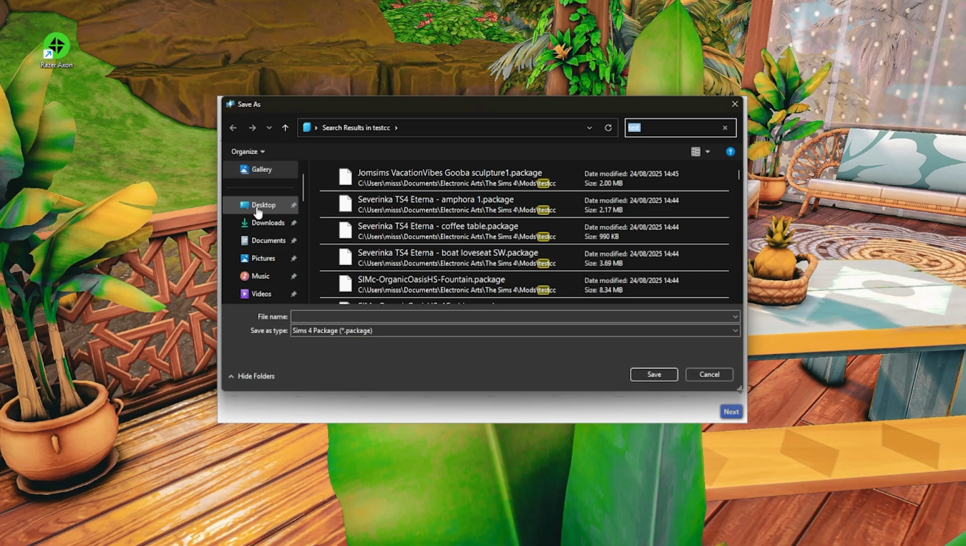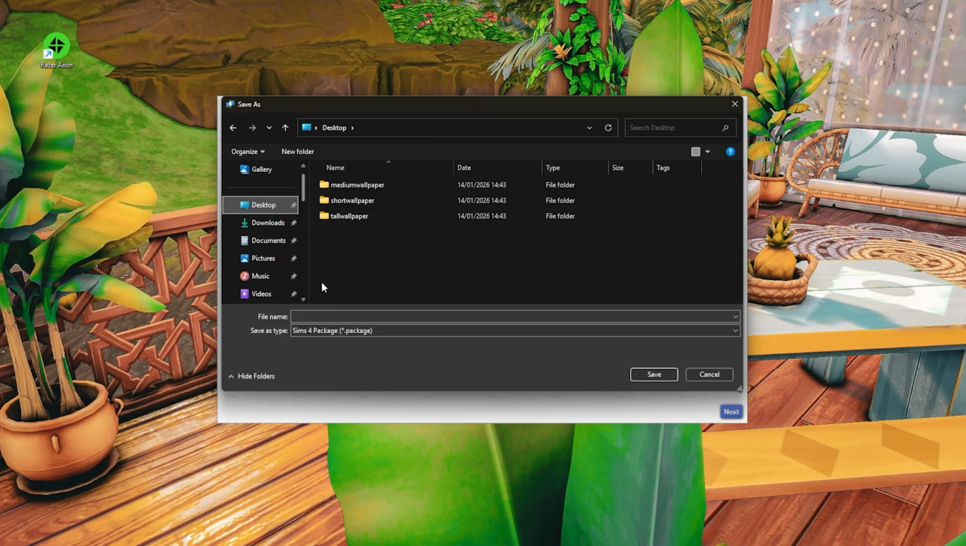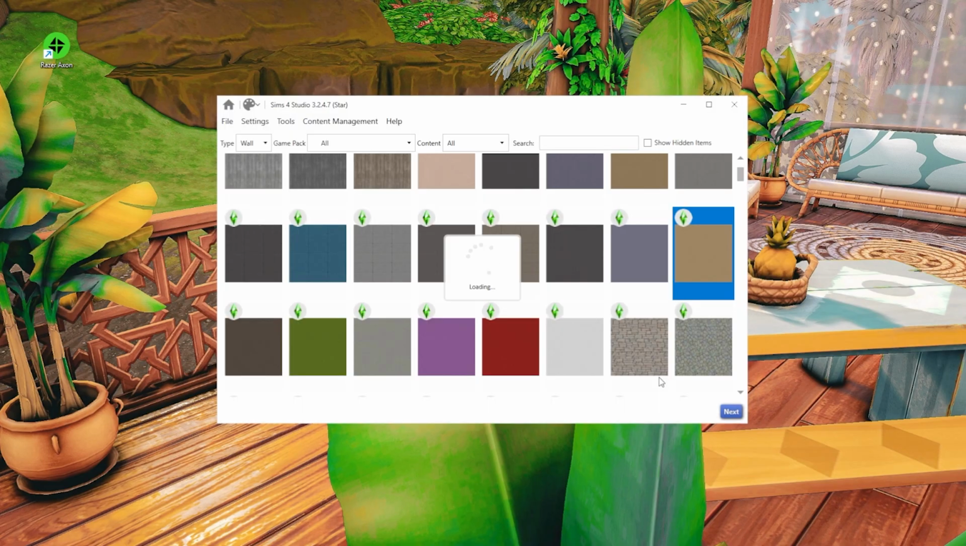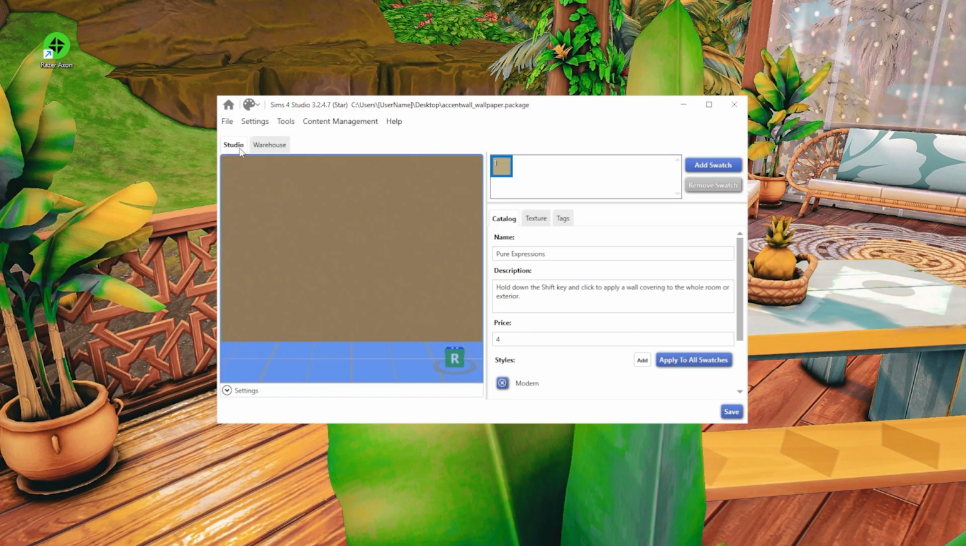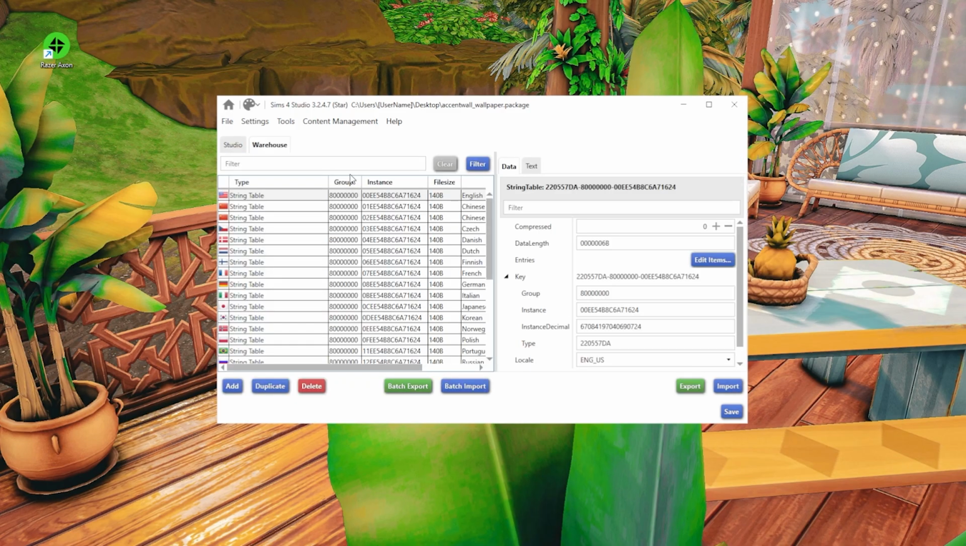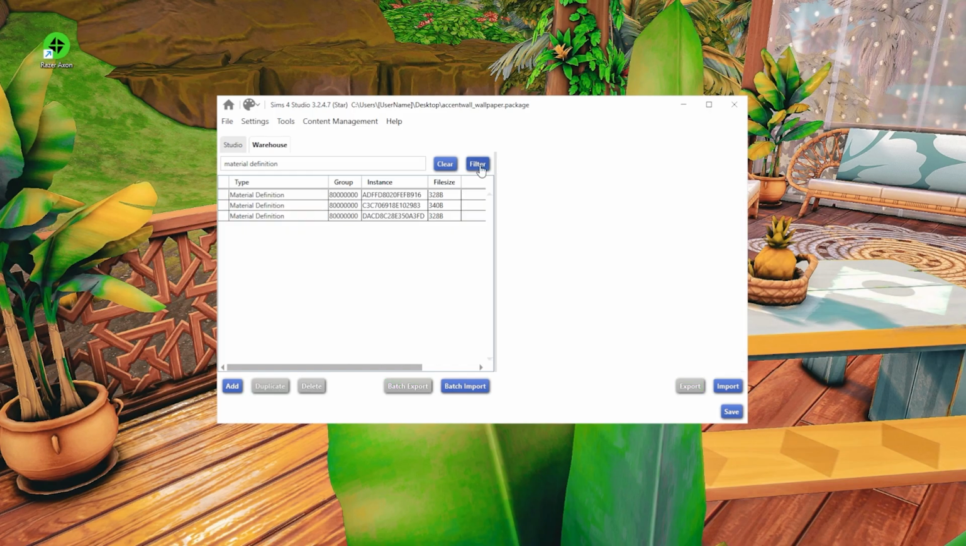Then it's going to ask me, where do I want to save my package file? Now I'm going to save it on my desktop because that's where I find everything and that's where my wallpaper images are. So we're going to do accent wall underscore wallpaper and we're going to save. It will either open up on the Studio tab or the Warehouse tab. What we're going to do is now amend a couple of fields before we start uploading the mural images into our package. So when we click on the Warehouse tab, we're going to search Material Definition and click Filter.